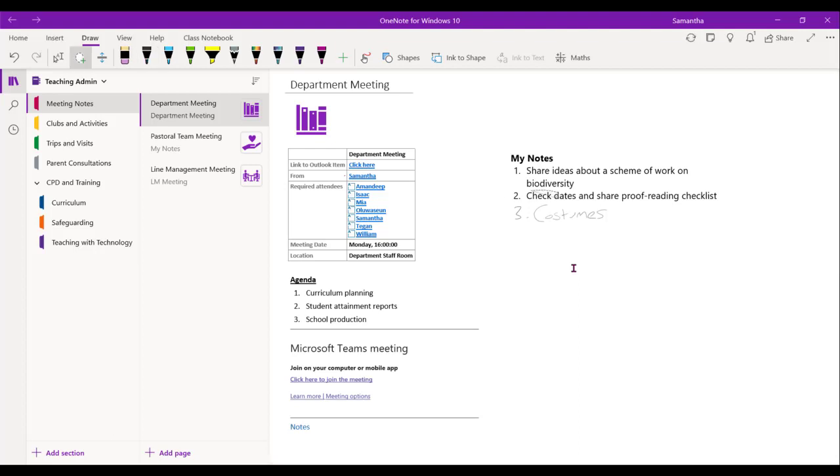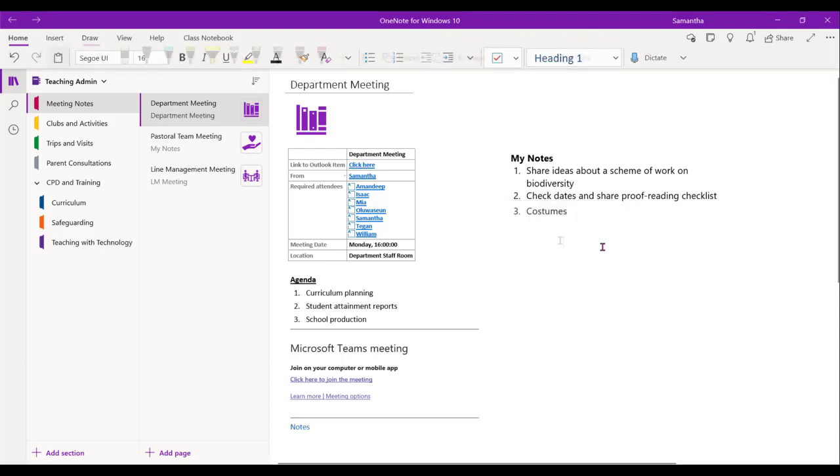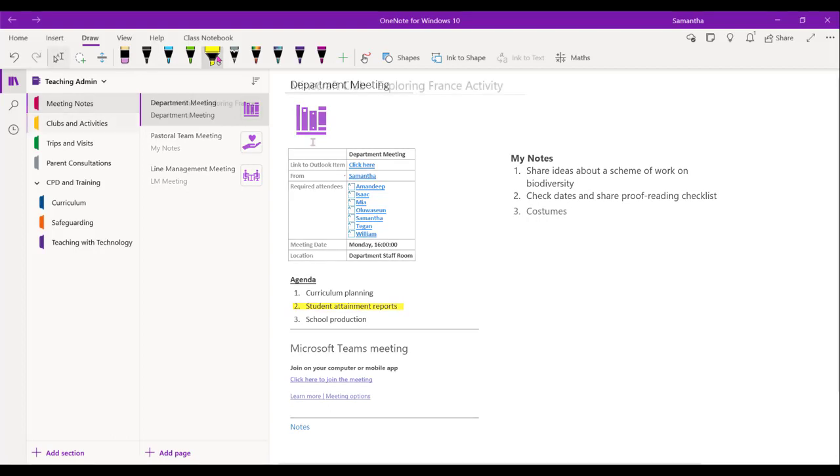You can convert the inking to text by selecting the handwritten text and then choosing the Ink to Text button under the Draw tab. The Draw tab also has the option to use highlighters for annotation, and you can draw shapes and graphs, among other things.